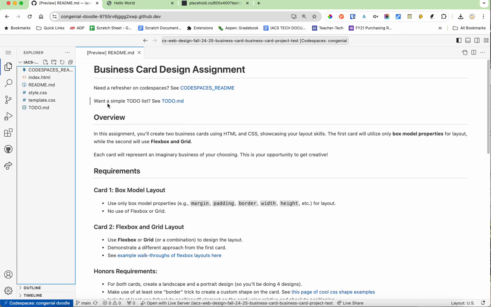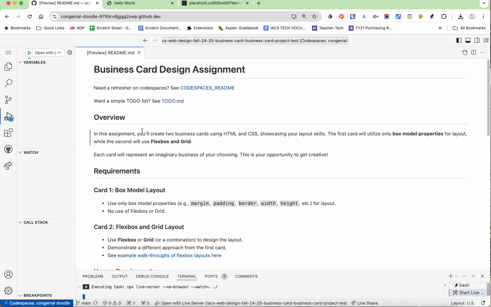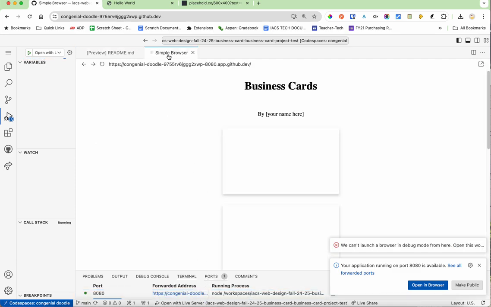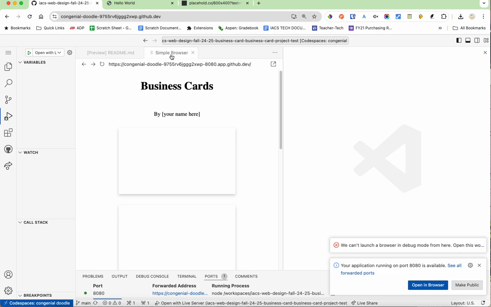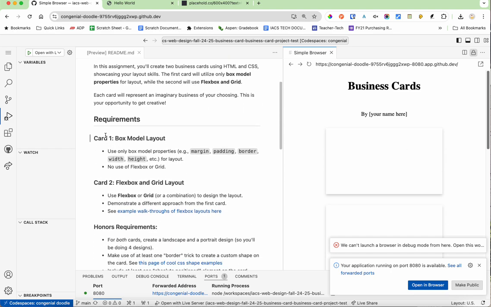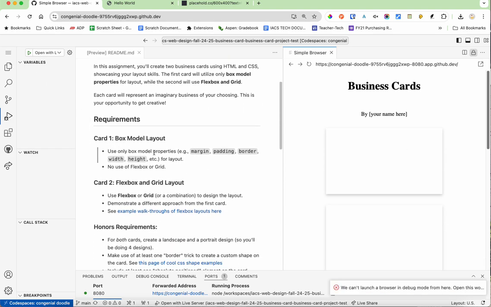All right, I'm going to walk through starting the business card project. So we're going to begin by going to the run and debug and going ahead and running it. And hopefully this just works. I can then open a browser, and if I'd like it in side by side, I'll click side by side and I'll drag it over there. Perfect. All right. So the first card needs to be made with the box model.